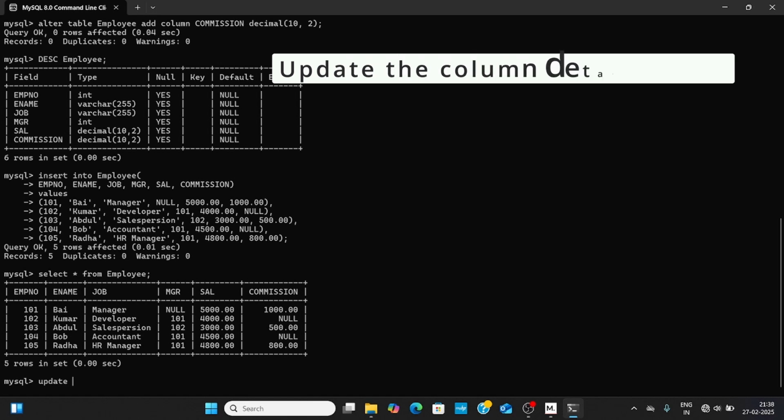Screen, update employee number 102's job to senior developer. Then, display the complete employee roster.